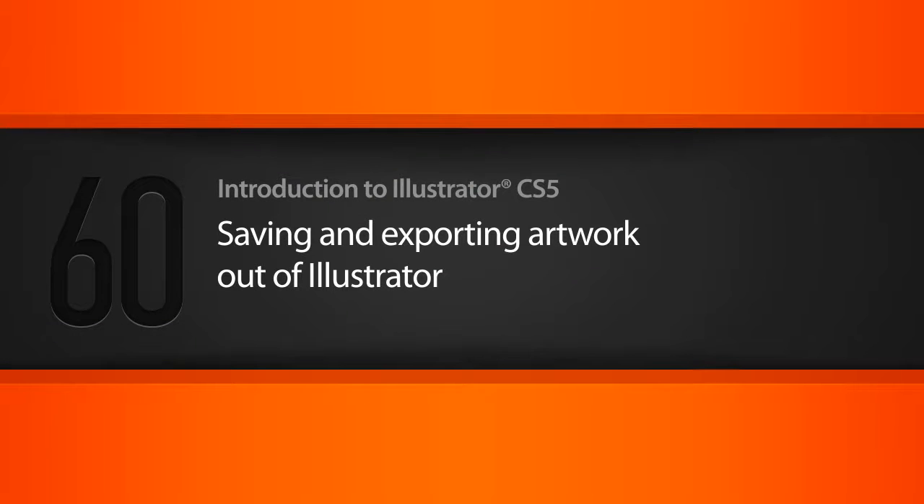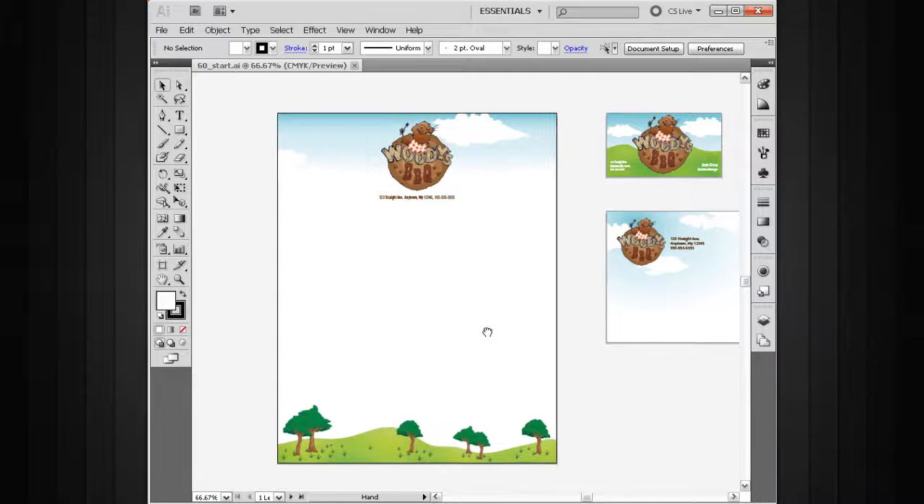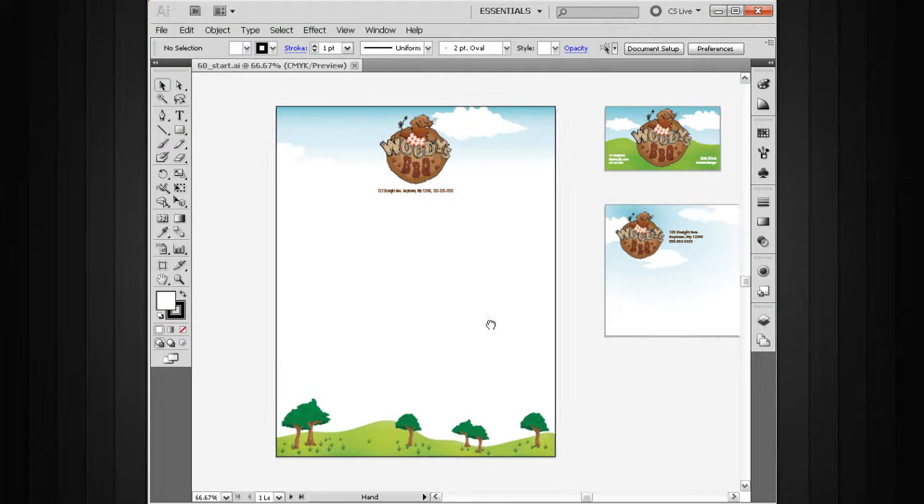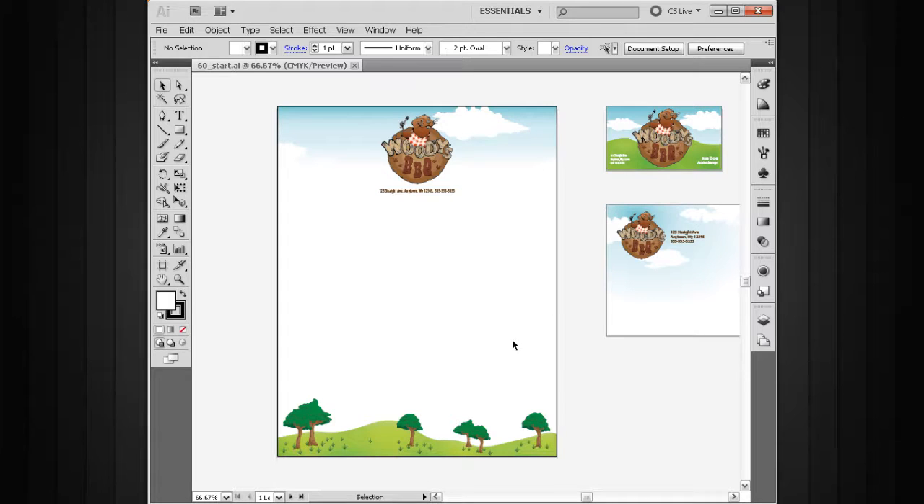In this lesson, we'll learn how to save and export our artwork from Illustrator. Alright, so I've got here open the document we've been working on throughout this course, and let's say we need to save our document. This is a really important thing in Illustrator, and you should have a good idea of how to save and even export your artwork out of Illustrator. So let's just talk about saving first.